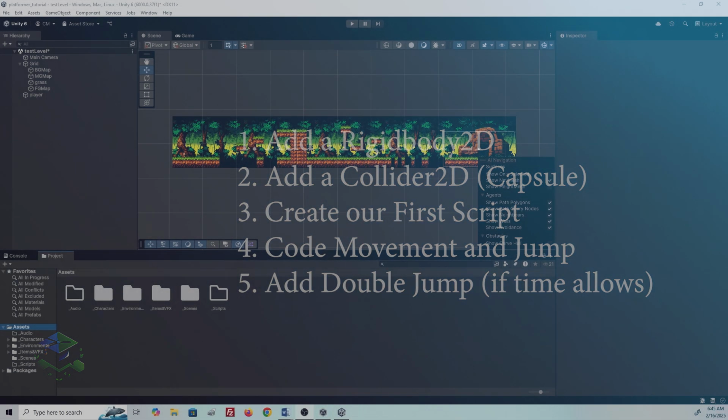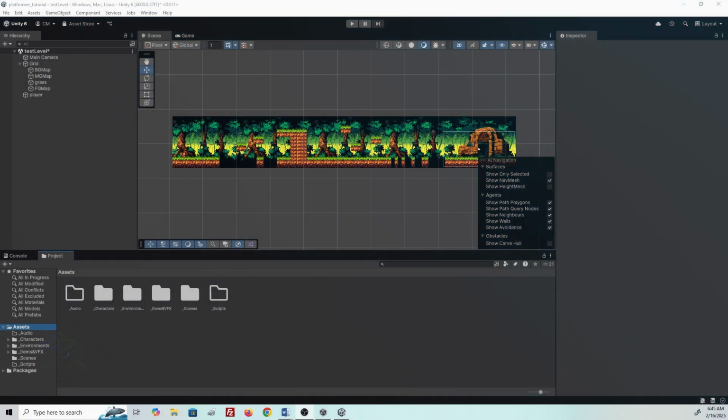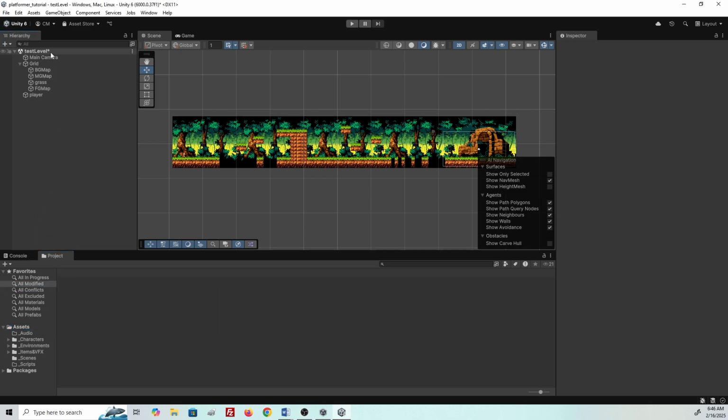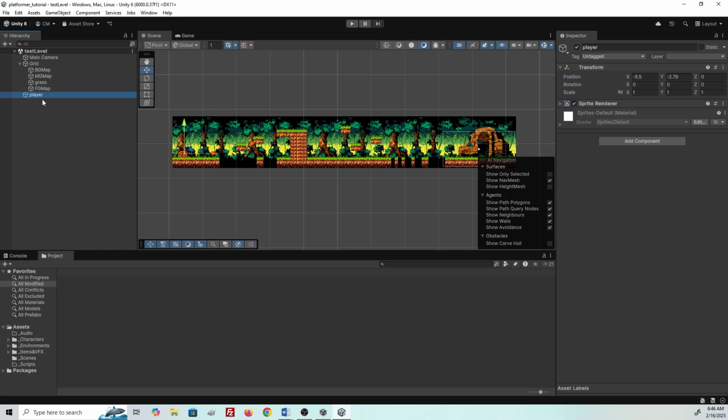So let's jump right in. First thing we're going to do is, if you notice there's this little asterisk, it might be time to save. Press Control S. Actually, it just means that you haven't saved and you have changes. The change I made here was just naming the player. Let's start setting up our physics though.